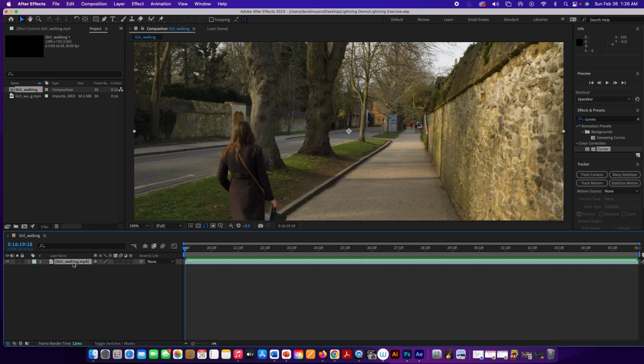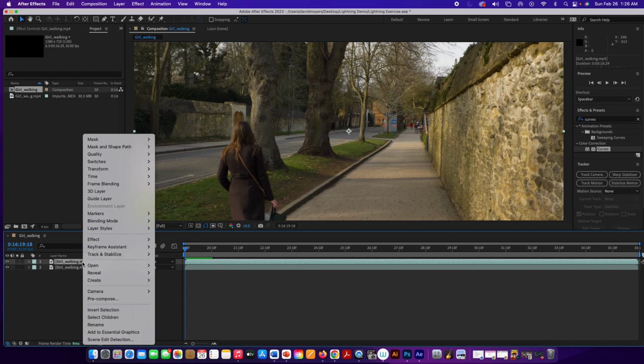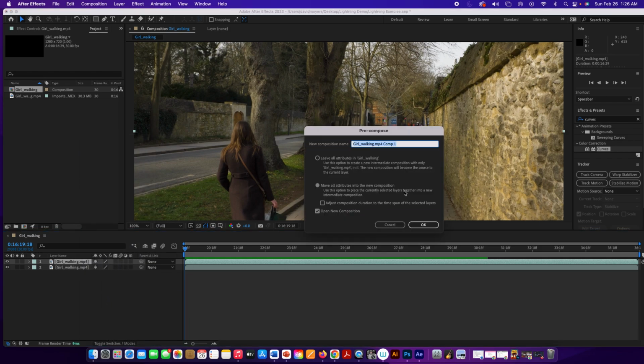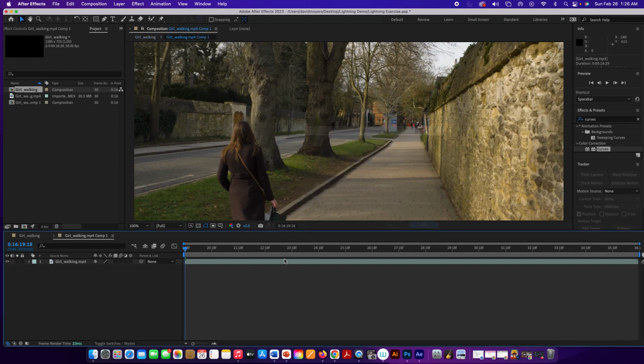Now, first thing we're going to do is duplicate this layer. So we have to select the layer and do Command or Control D, since you're working on PCs, and that will create another layer there. And one of the things we're going to do is make this into a pre-comp. So we right-click this and go Pre-Compose, and it will make its own pre-comp. We want to move all attributes into a new composition. Okay, we don't need to worry about this part right here.